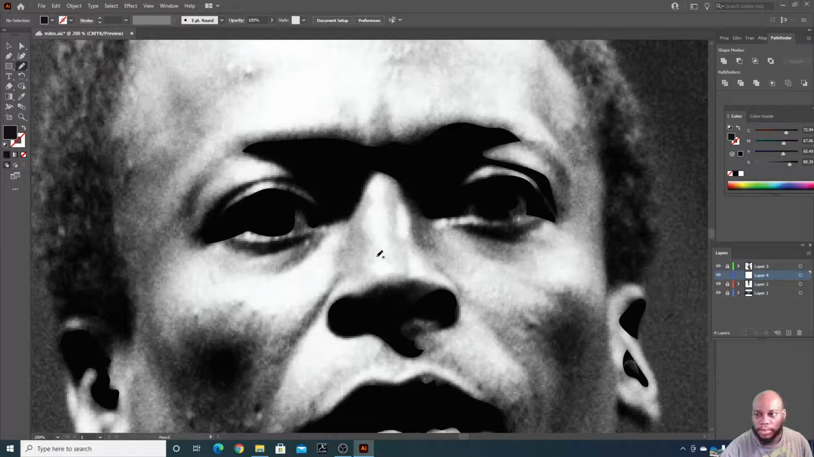So here we go. This is a new layer. I'm gonna start up here. I don't think I did those eyes right here. I don't know. I might have. I can't remember. And if I did, I'll draw over it, I guess.